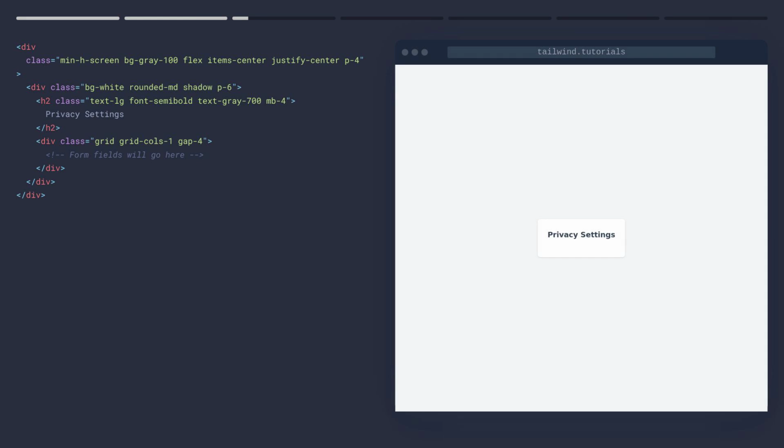We now set up a grid layout for our form fields using grid and grid-cols-1. The gap-4 class adds spacing between grid items.